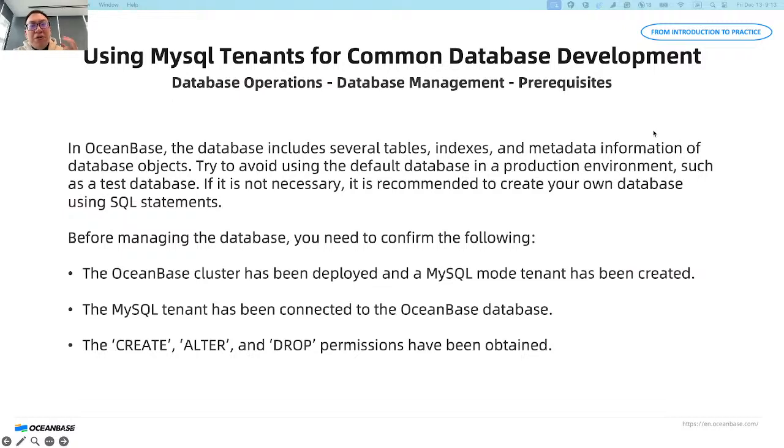Let's briefly introduce the database management. Before managing the database, you need to confirm the following. The OceanBase cluster has been deployed and a MySQL mode tenant has been created. And next, the MySQL tenant has been connected to OceanBase. The last one is that the create, alter, and drop permissions have been obtained.